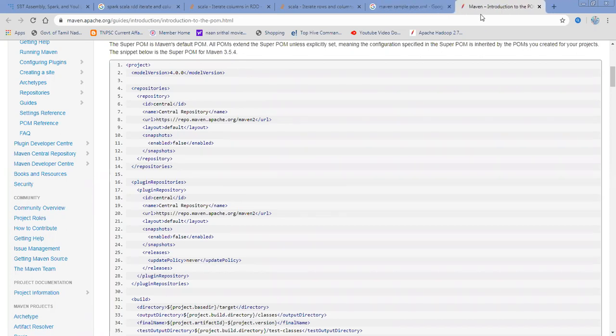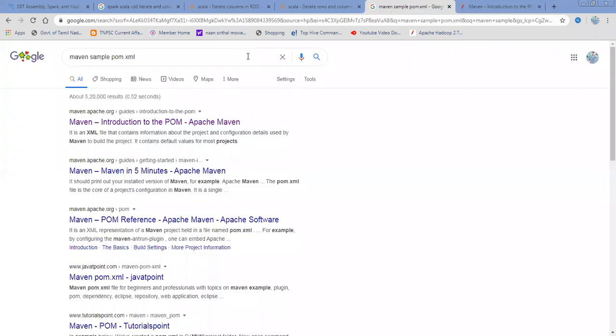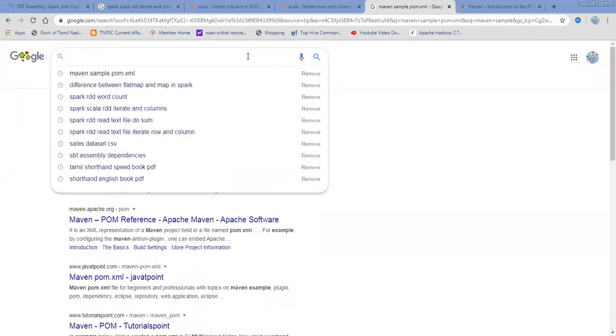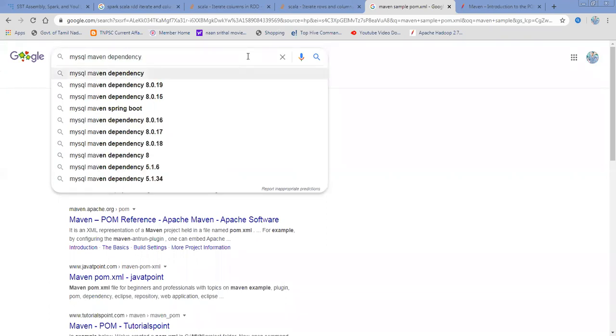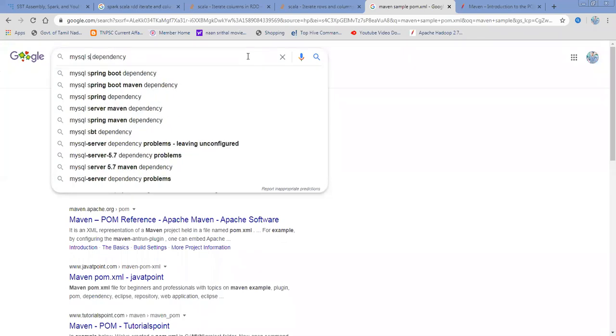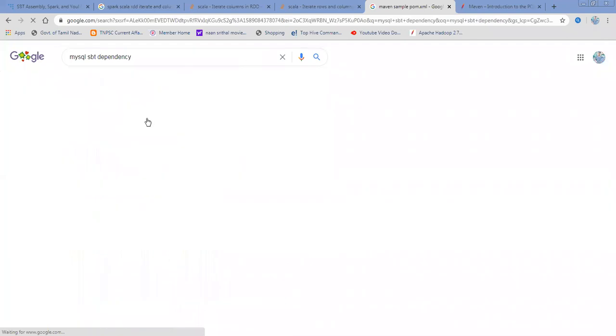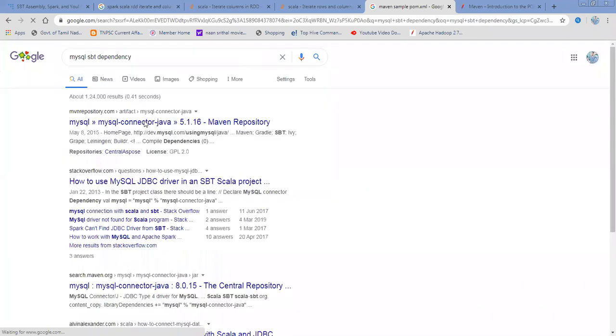Now I'll open my Google again, and I need a dependency for MySQL. If I want to know what dependency I want to use, you can enter MySQL Maven dependency or SBT dependency, whatever. If you're using Maven, you can put Maven dependency. If you're using SBT, you can put SBT dependency. So what is the SBT dependency I want to use to connect to MySQL?